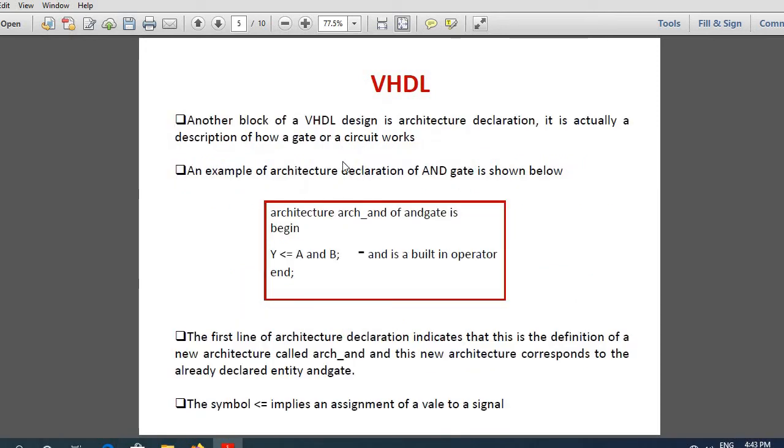Now, so far we saw what is entity declaration. Now we need to see the architecture declaration. Architecture declaration means it's a description of how your gate or your circuit works. For example, earlier we wrote the entity declaration for AND gate. Now we'll write the architecture declaration of AND gate.